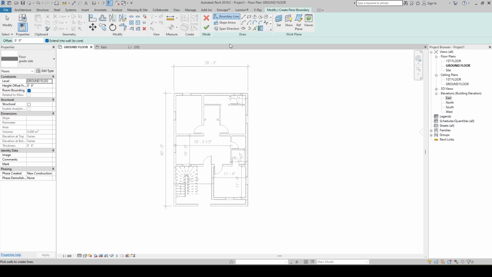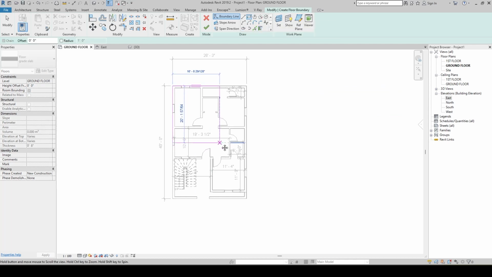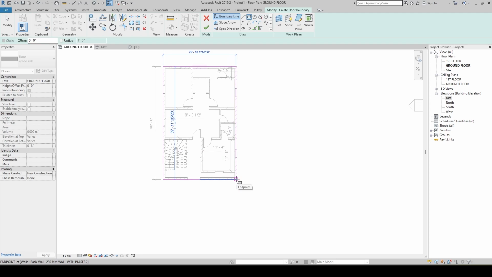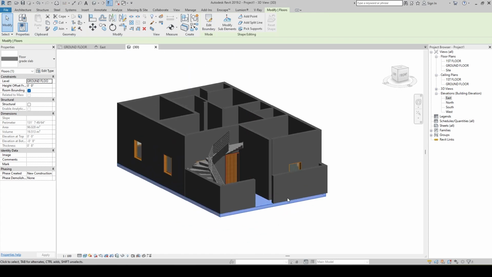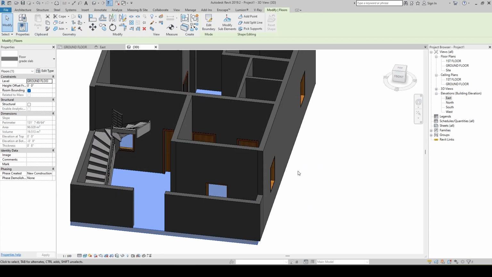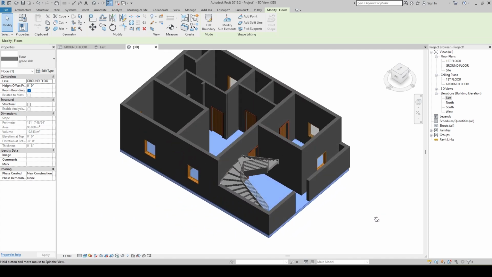Now select the shape. I'll select the rectangular shape here and drag and drop it here. Basically, it's selected as the ground floor with 0 offset. I'll go to the 3D, you will understand much better. See, the grade floor slab has been added here.